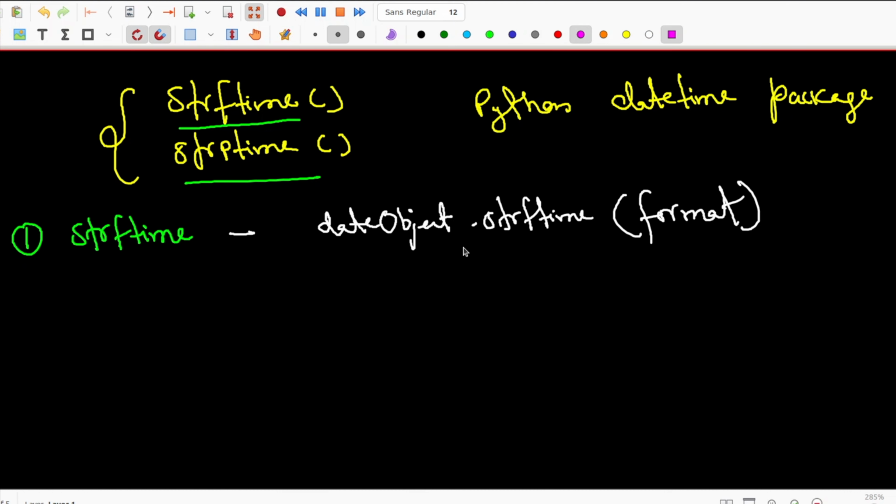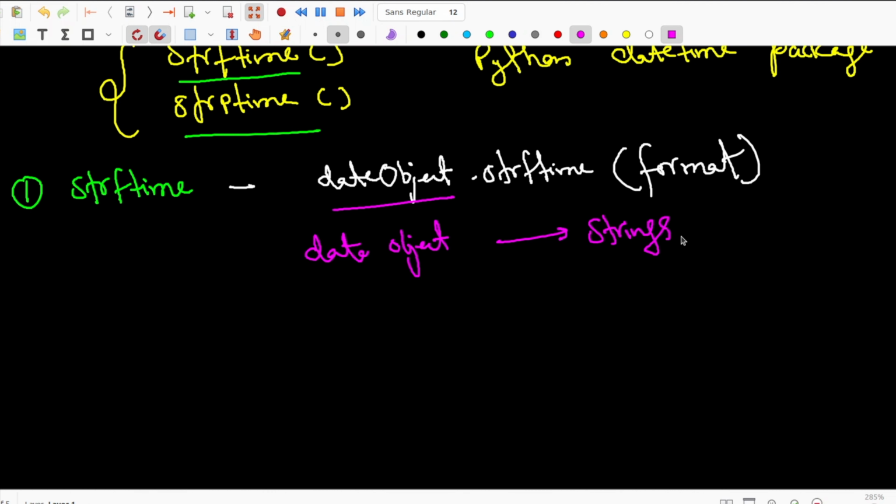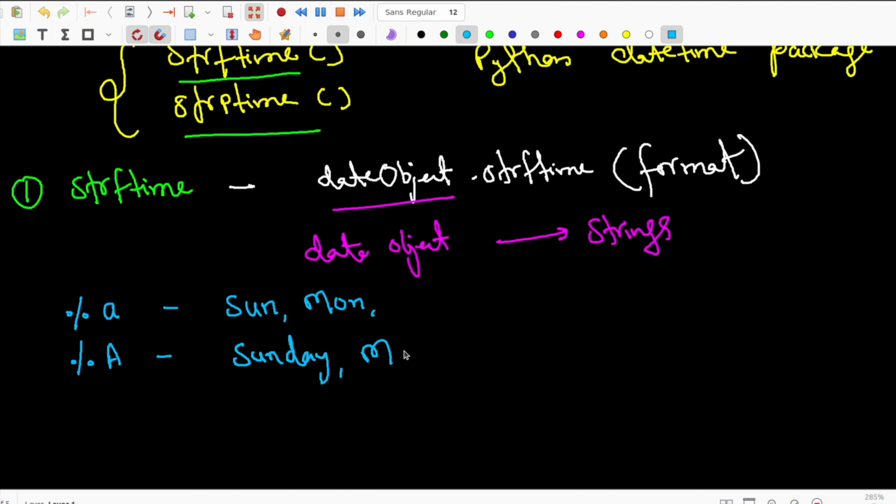So you can ask what this function is going to do. This function converts a date object into a string format, right? So we have a date object, and when you use this function, the date object will be converted into a string. In this format you need to pass a few things that I am going to tell you now. Suppose you pass percent a, this is small a. So weekdays will be printed like this: Sun, Mon, and so on. If you want these names as full names, you need to use percent capital A. Then you will see names as Sunday, Monday, and so on.